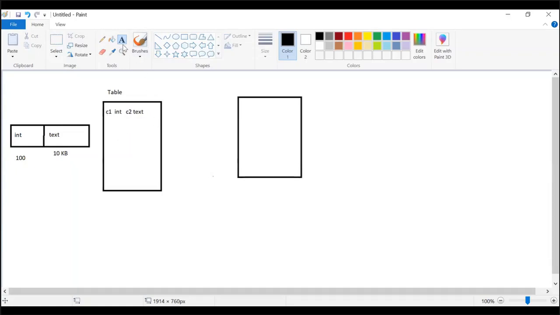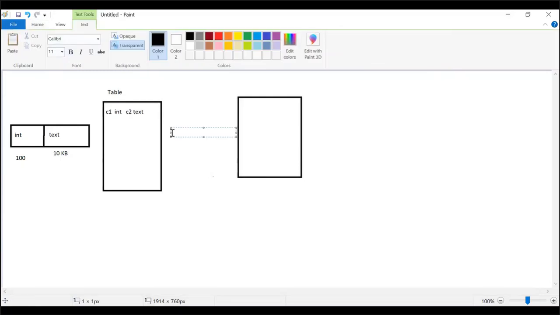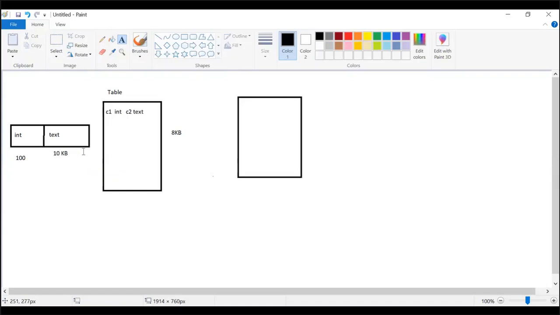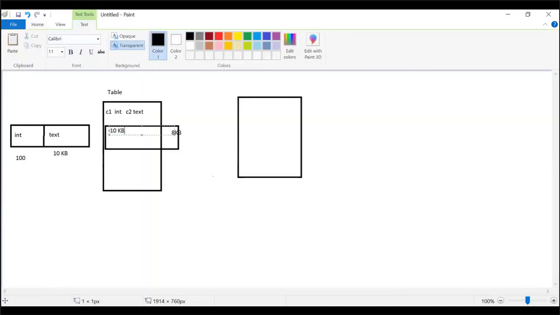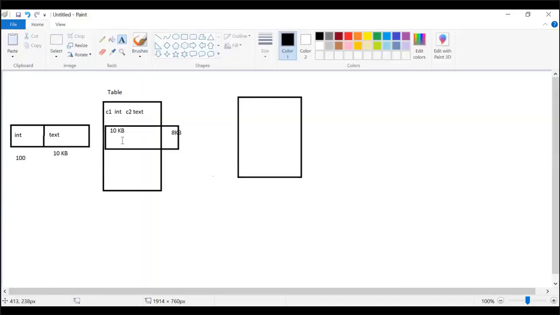We know the page is 8 kilobytes, and this entire record cannot fit in the page, because with your text data type, your entire row is more than 8 KB. So 10 KB plus some bits, maybe 4 bits. So you are trying to fit more than 8 KB, which we can say 10 KB of your data, and this 10 KB is not able to fit in your page.